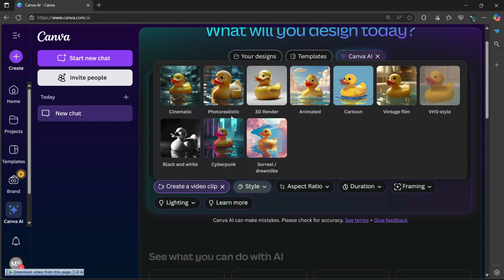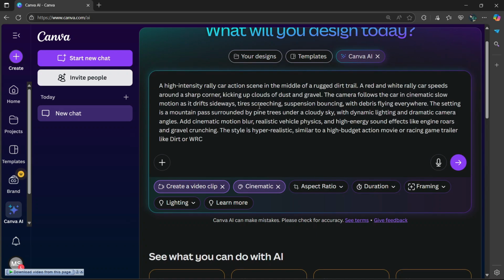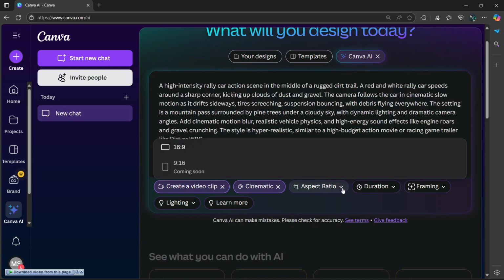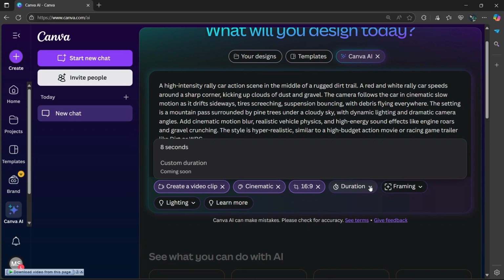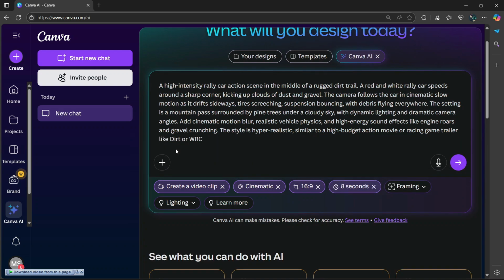Then you can use cinematic, photorealistic, 3D render, animated. I'm going to use cinematic. Then aspect ratio, do you want it landscape or do you want a portrait? I'm going to keep it as landscape. You can choose the duration, 8 seconds. But then the custom duration will be coming soon, so I'm going to keep it as 8 seconds.